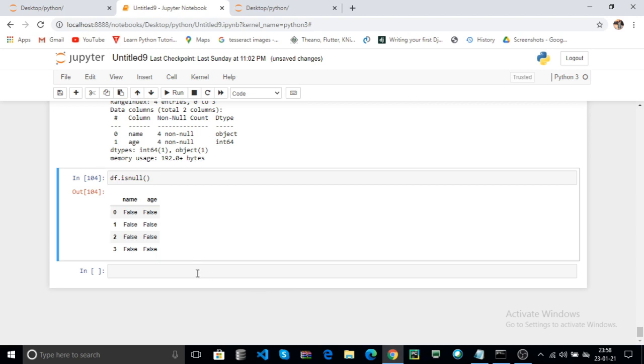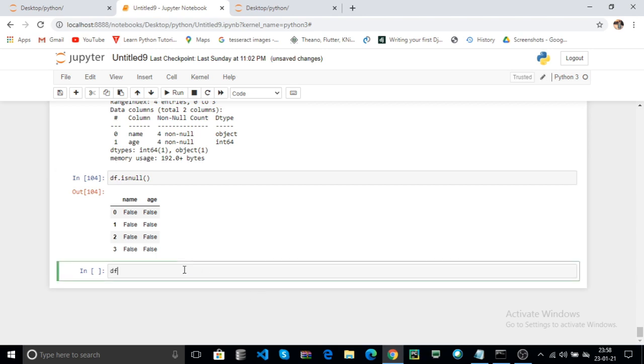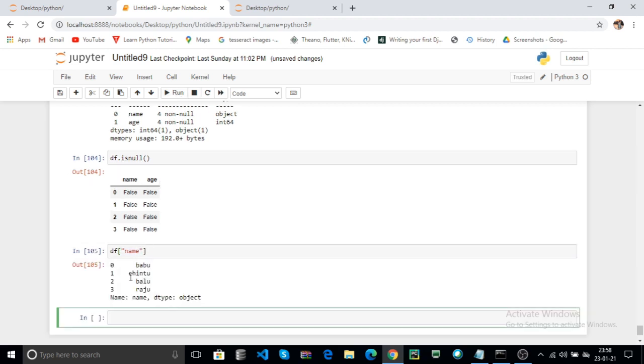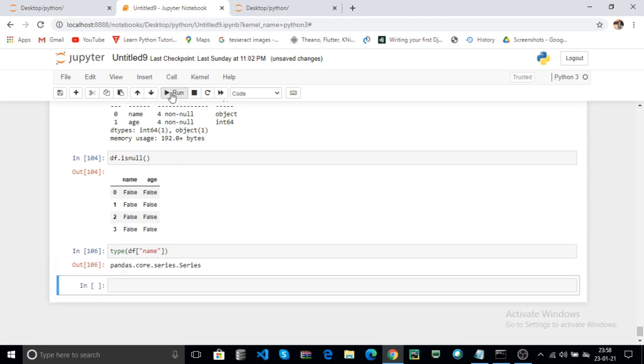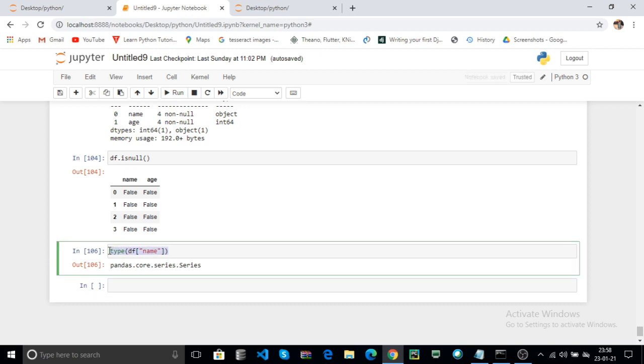Now how to access a data frame column? Here you can use the name. Here the df contains name as a column you can access. Here the names are Balu, Chintu, Balu, Raju. Here you can check the type. This is a series, that means this is single indexed data.